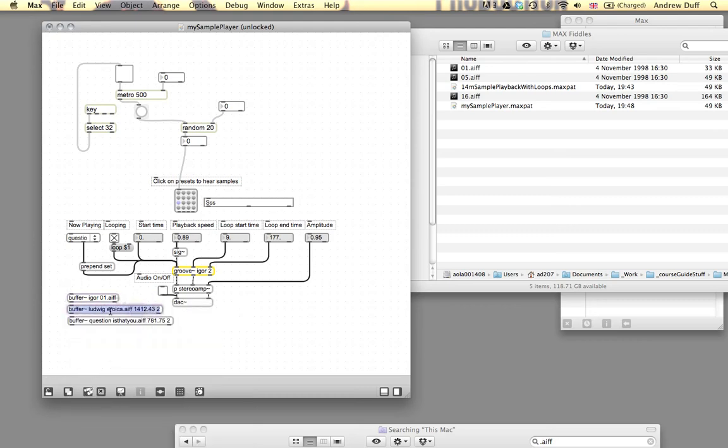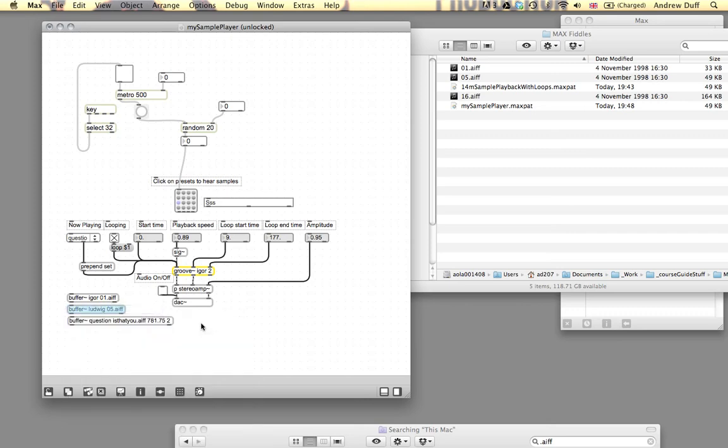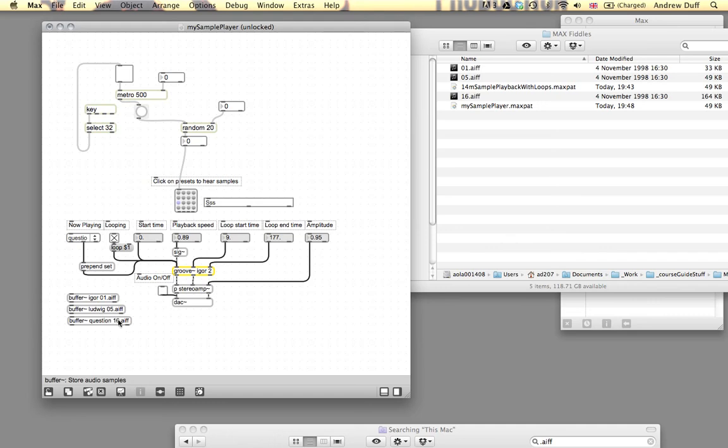Let's go and do the same thing here. So that's going to be 05.aiff, and this one is going to be 16.aiff. Okay, so now that's going to load those 3 different sound files in. Igor is going to load 01, Ludwig 05, and Question 16, so that each of these files are named.